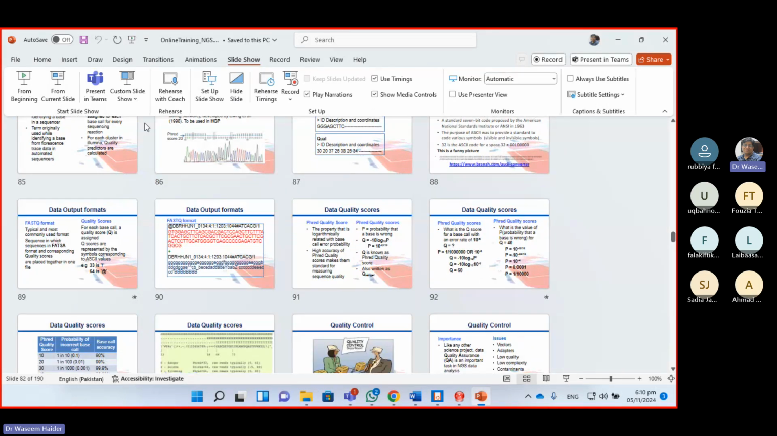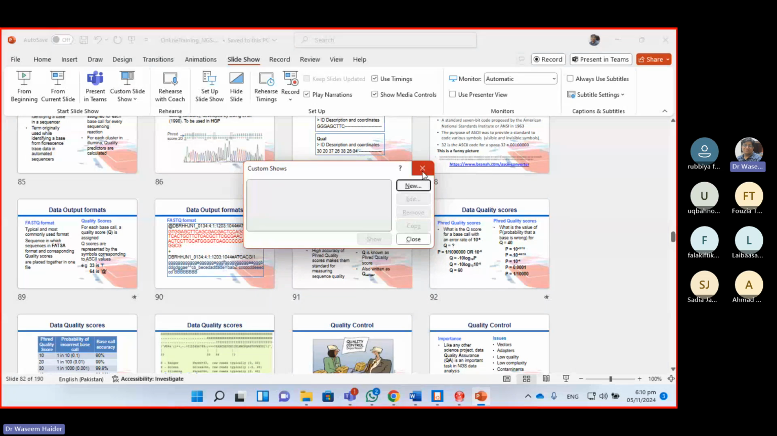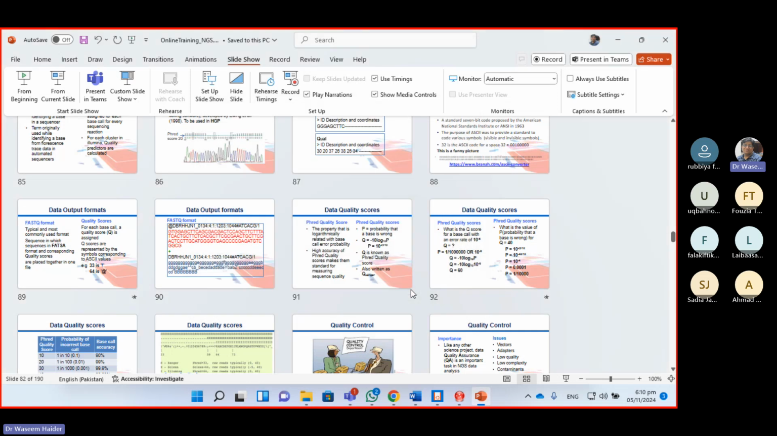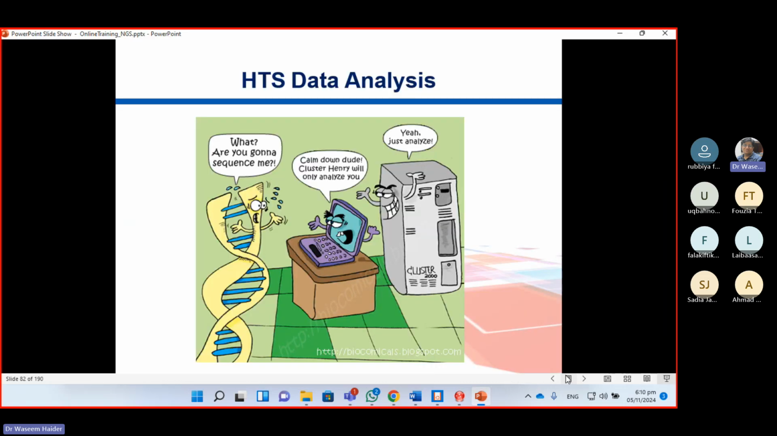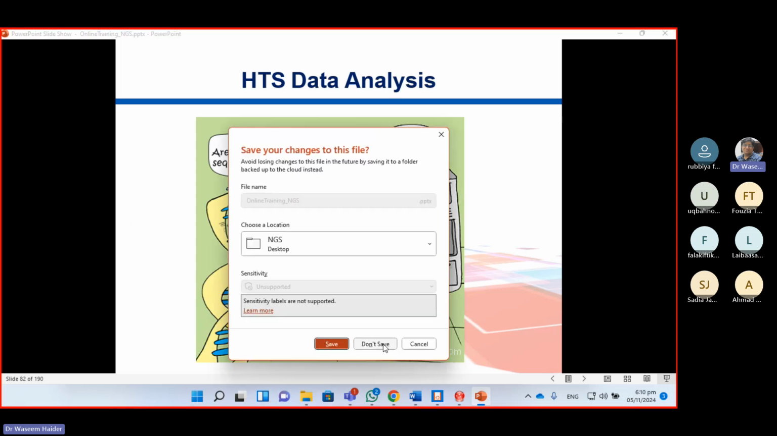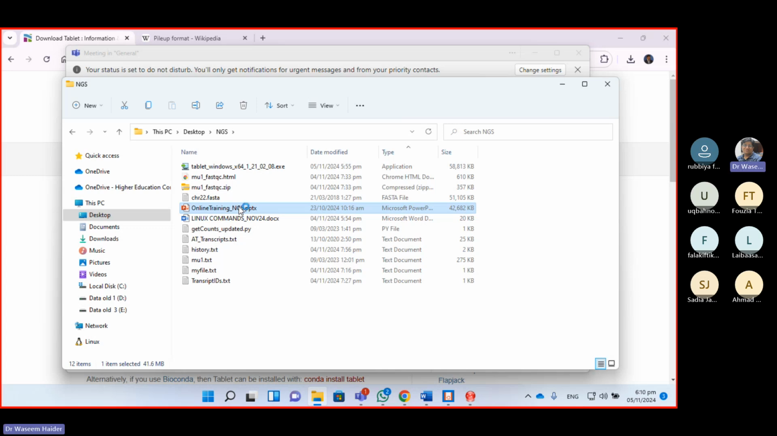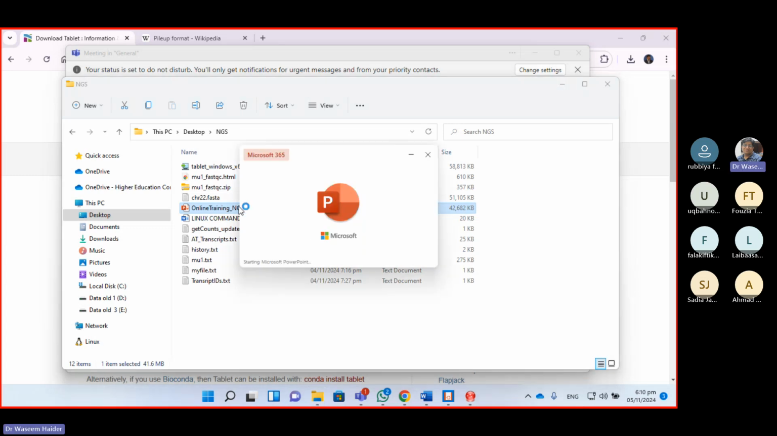So, custom slideshow, why is it not showing? Oh, setup slideshow. So chaotic or individual window screen. It's chaotic. Yeah, so either we can go this way. Save. I'm sorry, I just closed that thing. So let me open that one more time.